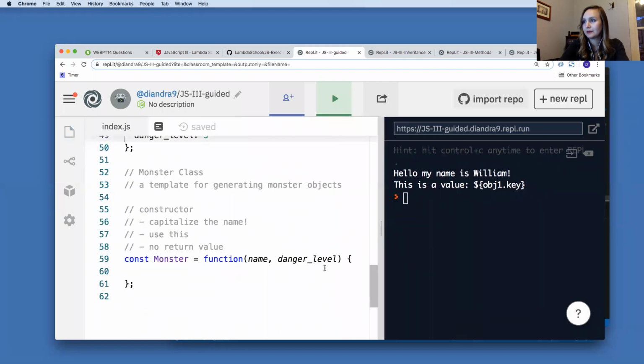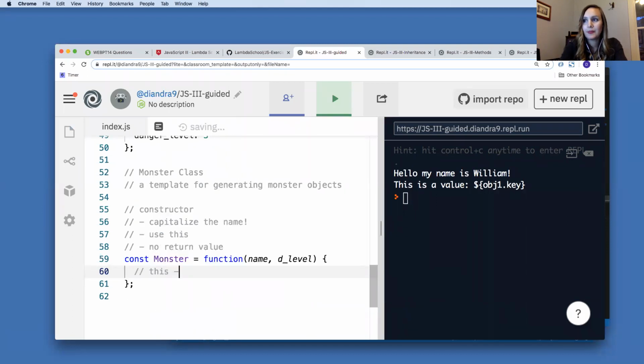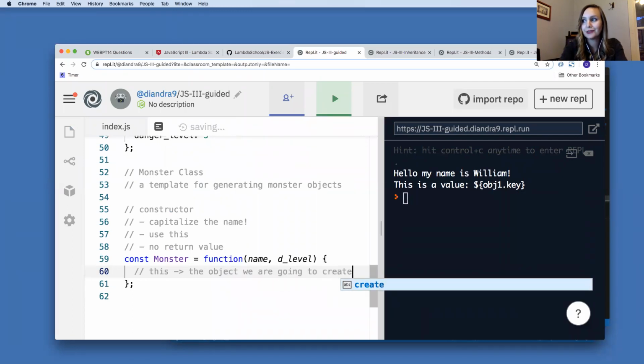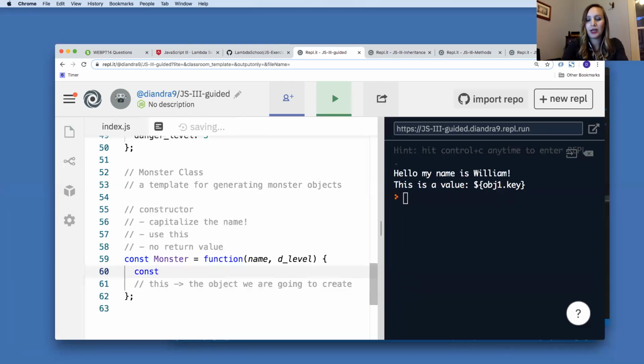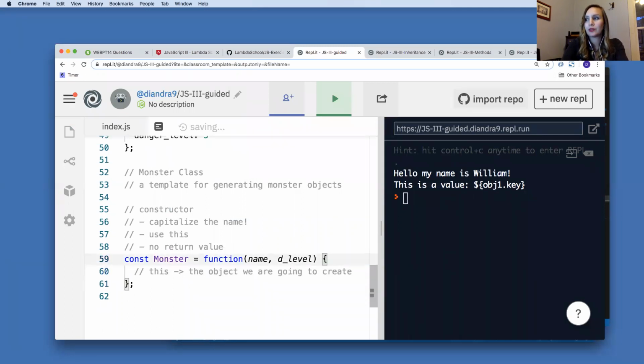All right, I'm just gonna call this D level. So what we can do is we can now assign properties on our object. So we could think of this as being the object we are going to create. Normally we would think about writing a function like this that we'd have to actually create a monster item, assign some stuff on it, return it, but there's some shortcuts because we're working with a constructor.